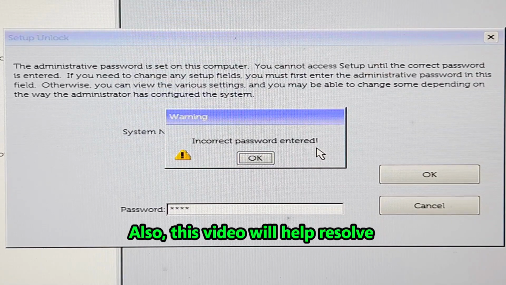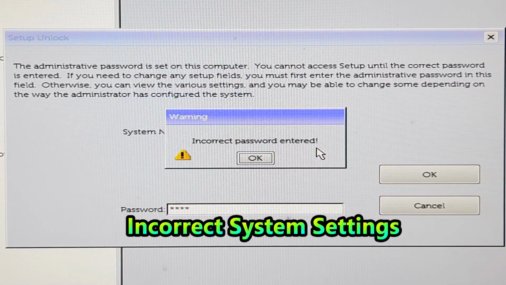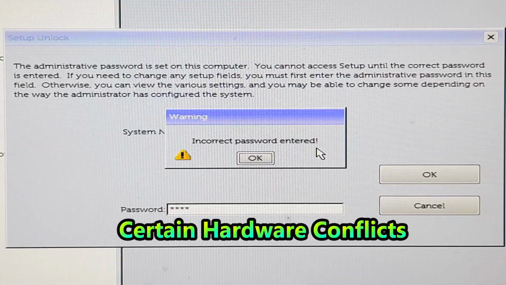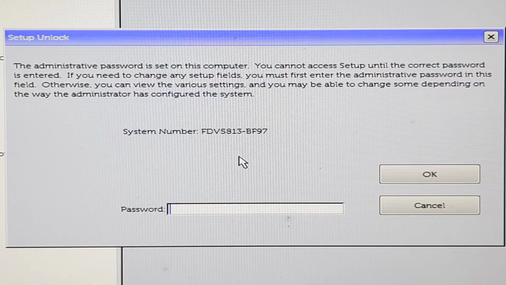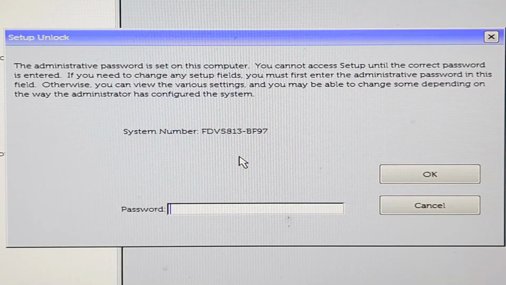Also, this video will help to resolve incorrect system settings or certain hardware conflicts. However, please keep in mind that attempting to remove the BIOS password may void any warranties and should be done at your own risk. So, let's get started.